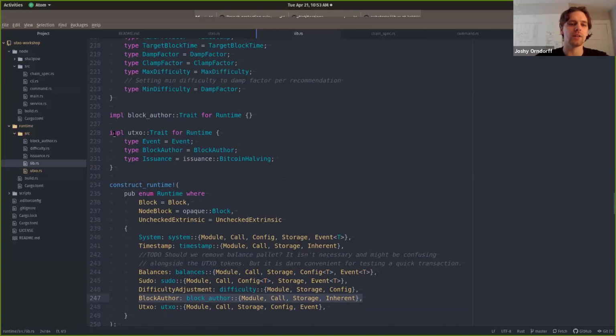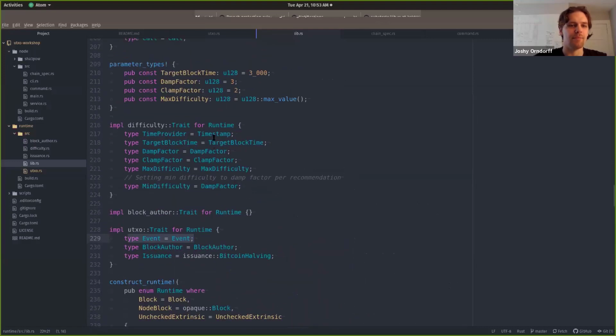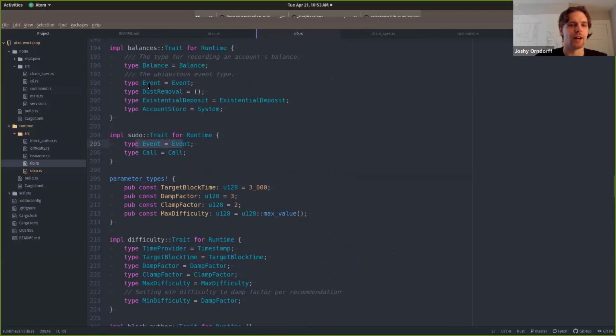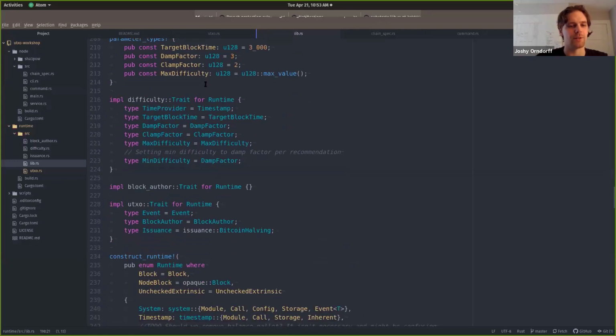You can see here that this trait that's necessary for our UTXO pallet has a couple of dependencies. The first one's not that exciting. It's this event type. The comments usually call it the ubiquitous event type, and it's just needed if you want to emit any events. Many pallets have it. Sudo has it for sure. The regular old balances pallet, which is still in our runtime but totally separate, has it. So that one's not too interesting.